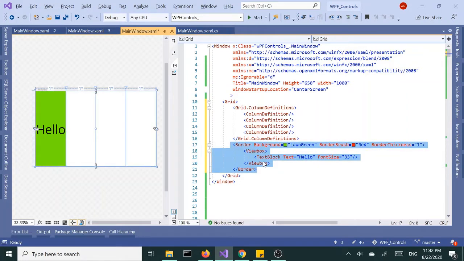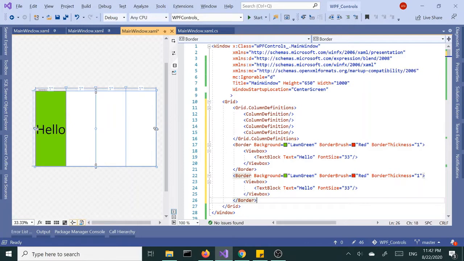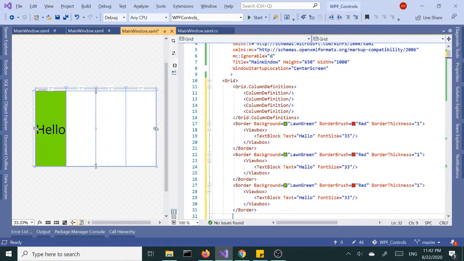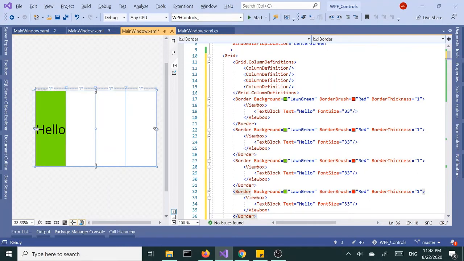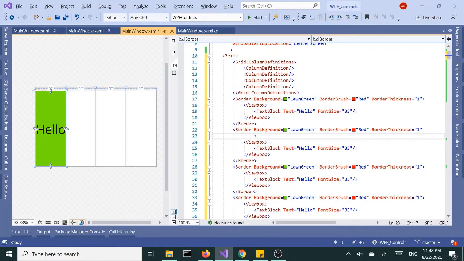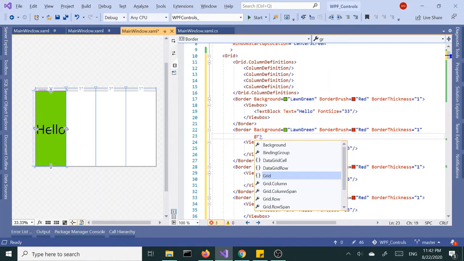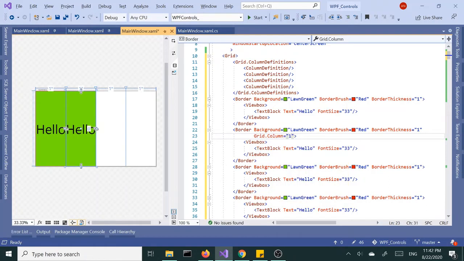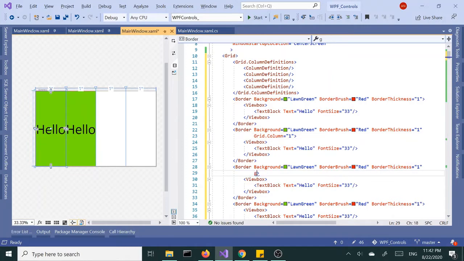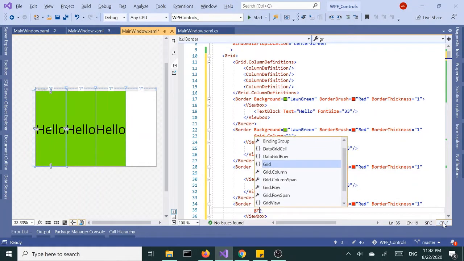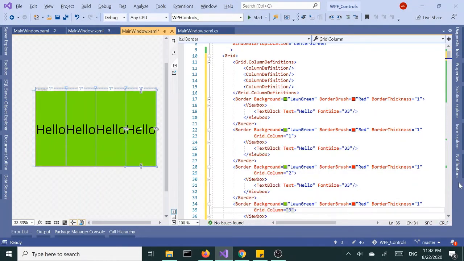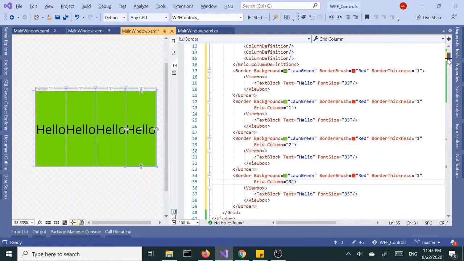I'll copy the border, and right below here, I'm going to paste it. Likewise, 2 more times. So we have 4 borders sitting on top of each other. So let's change the column index. This is going to be Grid.Column 1, and this is going to be Grid.Column 2, and finally Grid.Column 3. So basically we have 4 identical columns.